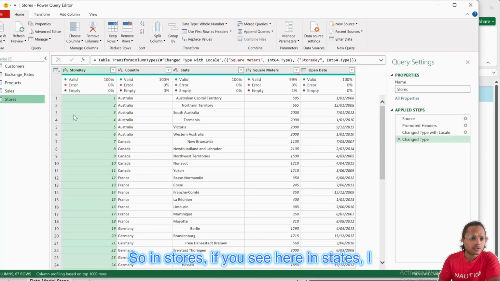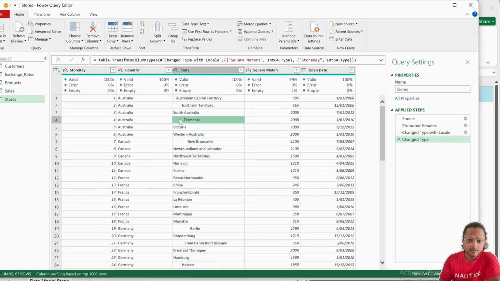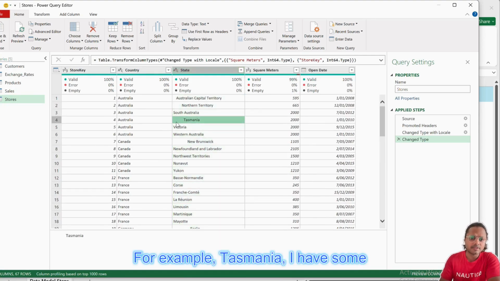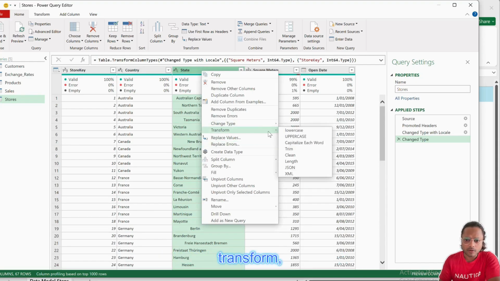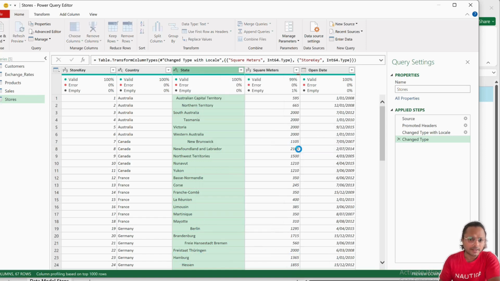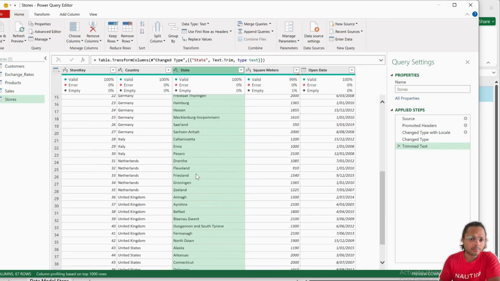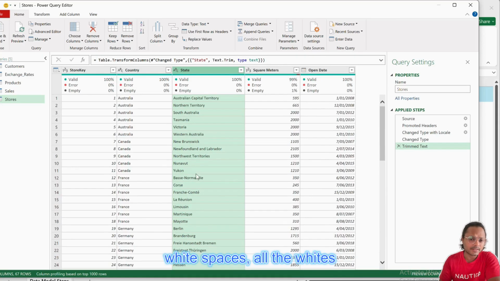Right. So in stores, if you see here in states, I can see there are some spaces. For example, Tasmania, I have some trailing blanks. So what I can do is I'll right click. If I go to transform, I can do the trimming part or I can do cleaning part. So if I trim, all the white spaces on the left hand side or right hand side, all the trailing or leading spaces will be removed. So this is a very easy way of cleaning the data, right?